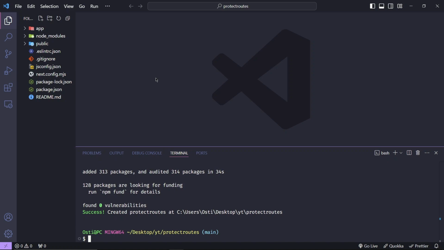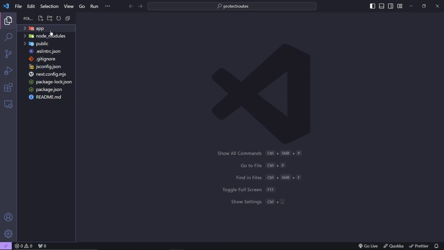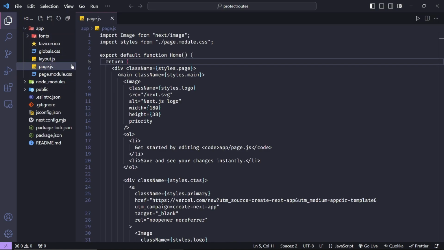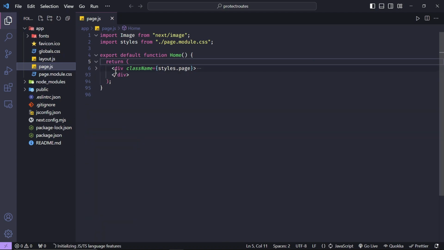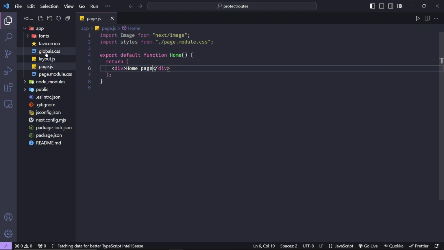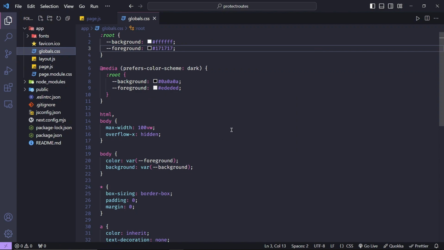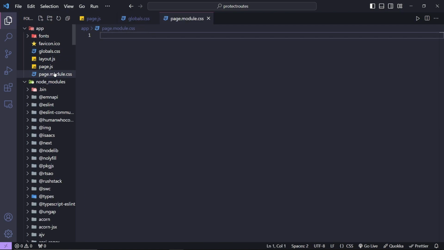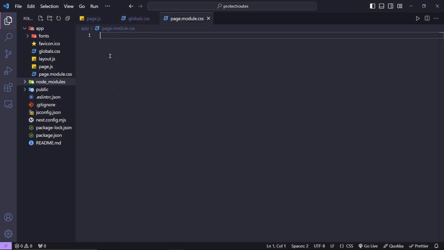Let's do some cleanup. Open the page.js file. Remove this. This is our home page. Let's remove the default styles. Now let's define some routes.